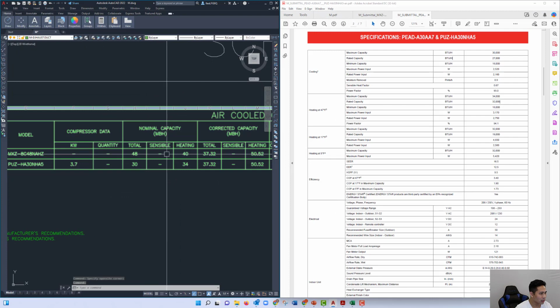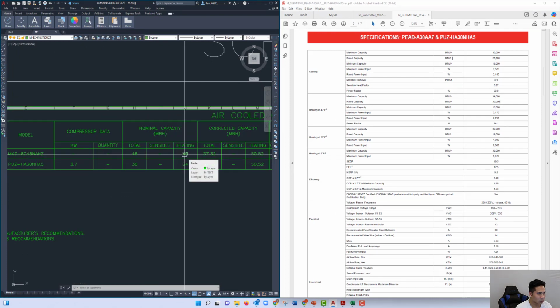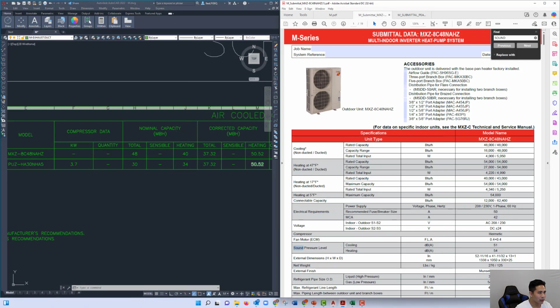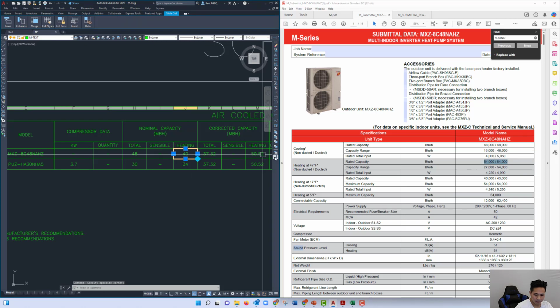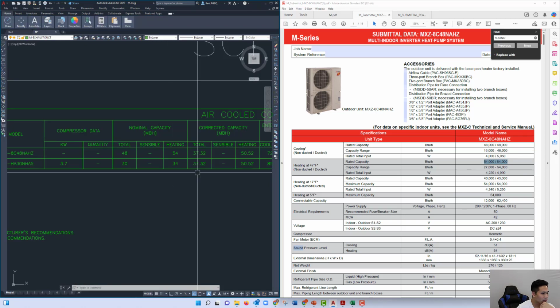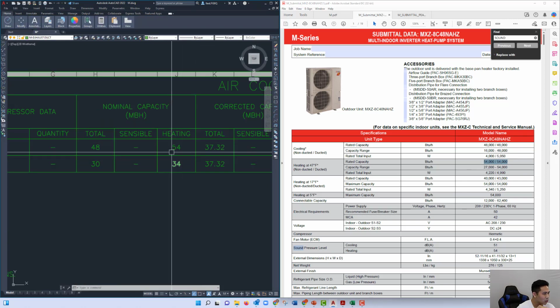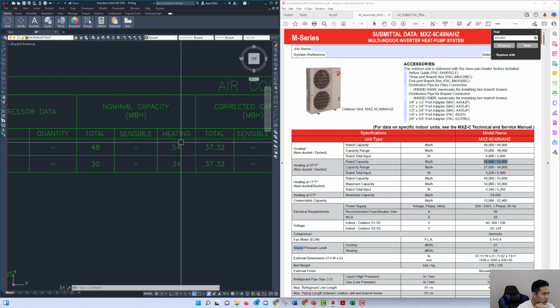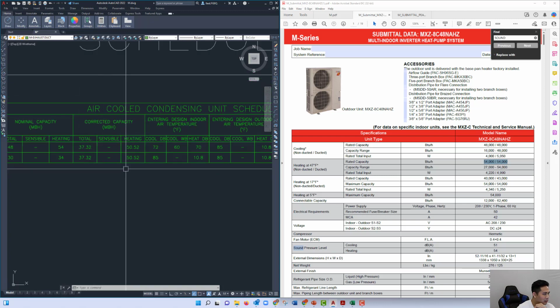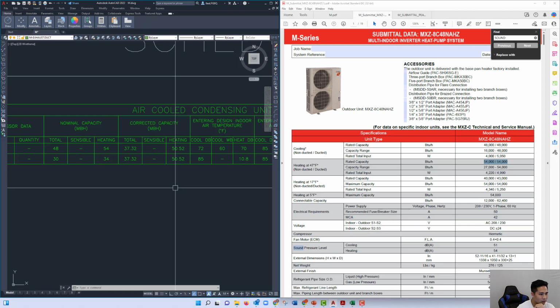And also I'm going to change this to be the maximum as well. And going back to the MXZ model number, I'm going to use the maximum heating value here. So instead of the 40, I'm going to use the maximum of 54. So I know before I mentioned use the lower value for the heating, but I think it's better to use the higher value for heating for the nominal capacity values, because the corrected capacity will have the adjusted value.